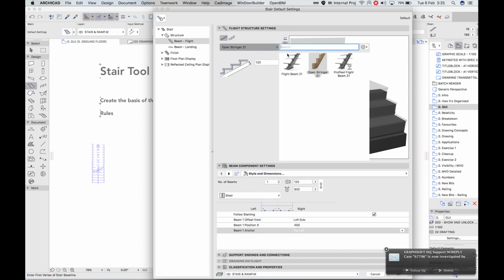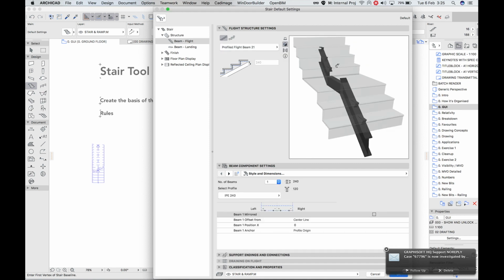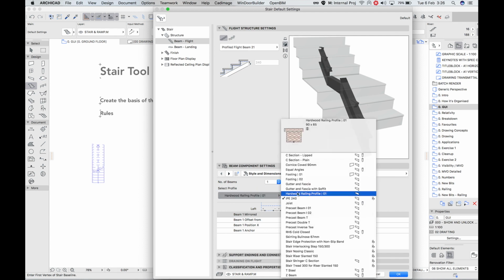And the last option is profiled flight beam. So in ArchiCAD 21, GDL now can detect profiles that you draw in the complex profile tool. This means that if you draw the profile of a beam that you'd like to use as structure in the stair, you can now use that by drawing it in complex profile and then importing it into the stair tool. Simply just select profiled beam, and you can select your profile here.